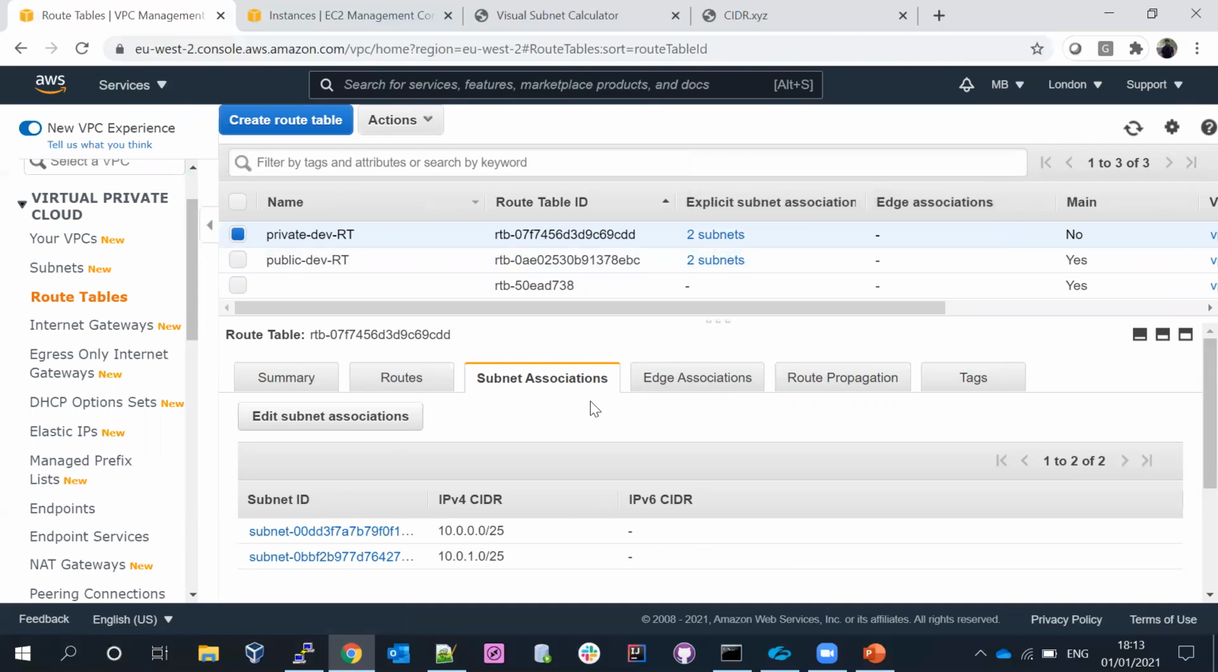Here you need to understand one thing. Remember that one subnet can always be associated with only one route table. But one route table can be associated with multiple subnets. That can be possible. We can see here, this is one route table and you can see two subnets, which means one route table can be assigned to multiple subnets. That's what I want to say. So that is all done.